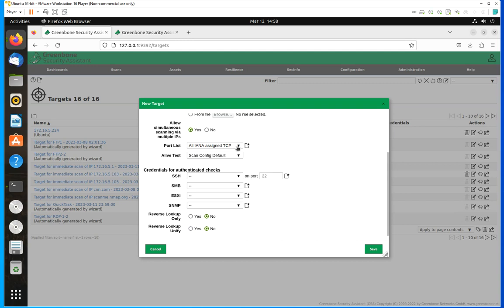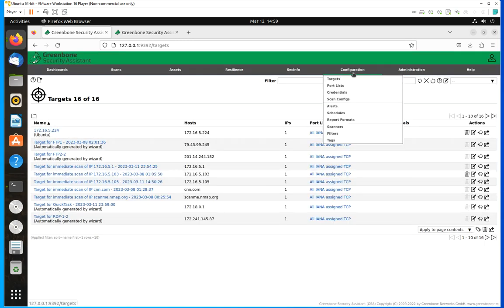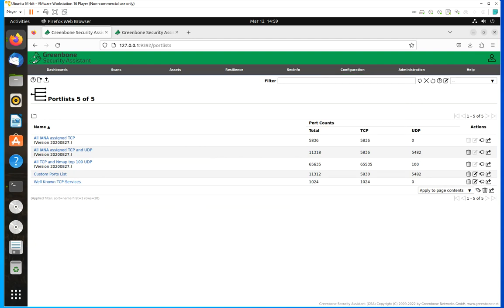And as you could see, you have the option of IANA assigned TCP. If you wonder what that is, let me cancel this for now and go to configuration and port list. And this is what it is. By default, we have all IANA assigned TCP, which is a total of 5,836 ports and 0 UDP ports. Or you have the option of using all IANA assigned TCP and UDP, which is a total of 11,000, which is 5,000 TCP and 5,000 and change, of course, UDP.